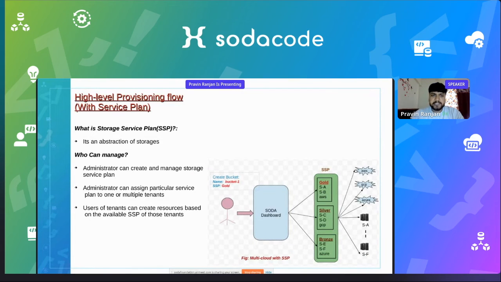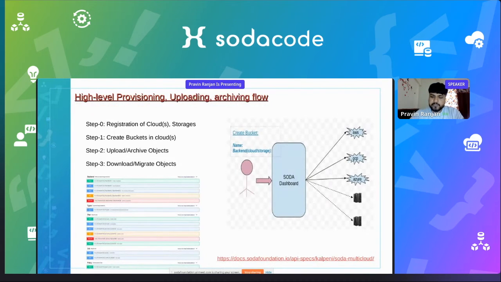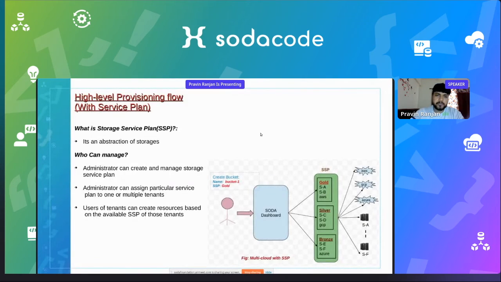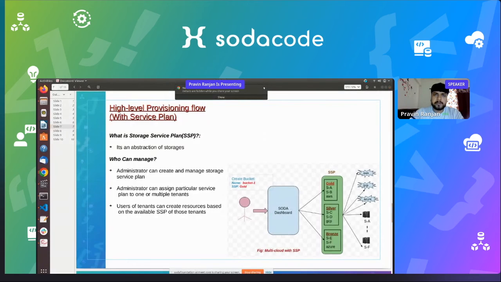So that's it about the key features of SODA Foundation multi-cloud. Now I will go to the demo part because we have short time, so I'll move to the demo part now.